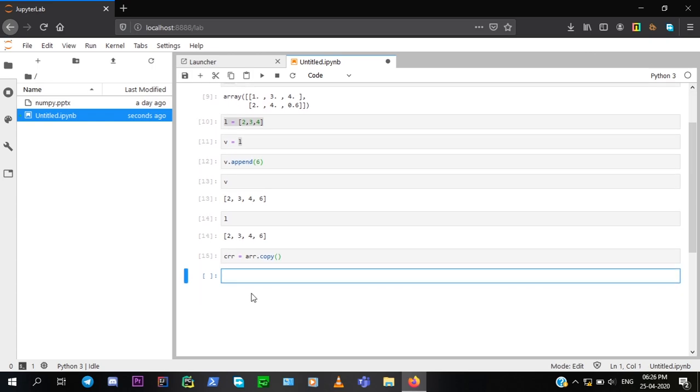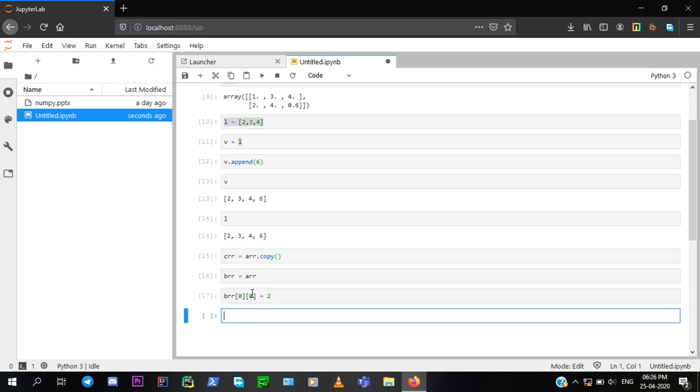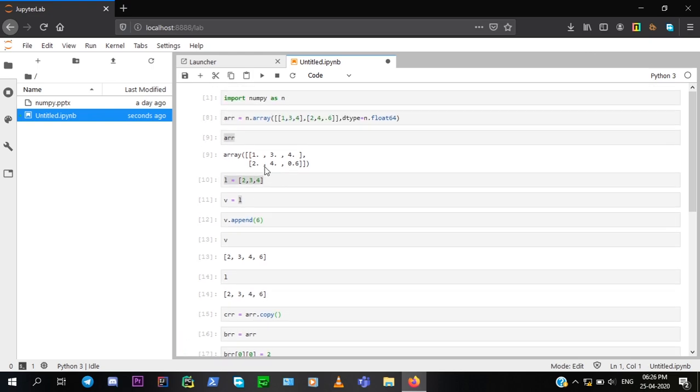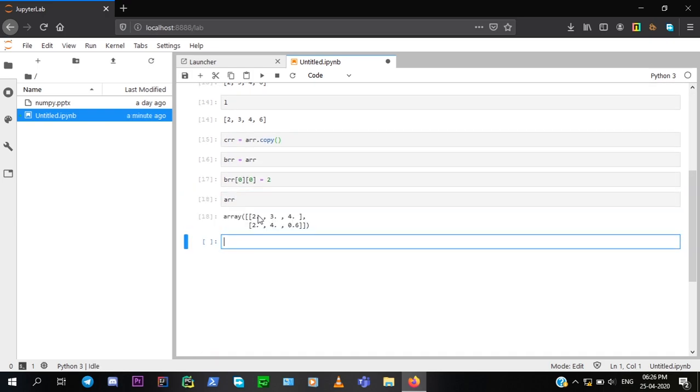Now if I make another variable, brr, which is equal to arr, and now if I do brr 0 and the first element of the first column, that will equate to 2. Now what we have done is we have changed this 1 to 2. Now if we print arr, here you can see it is changed to 2.